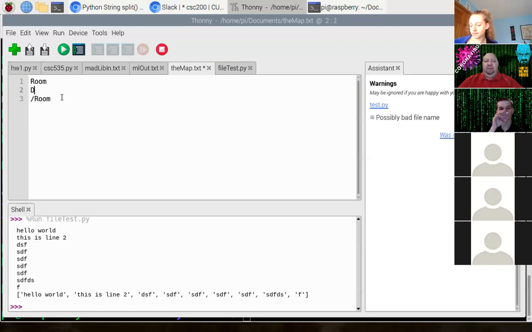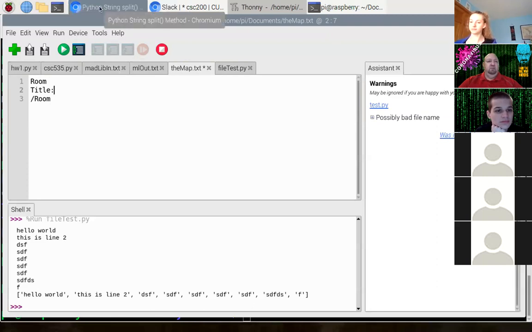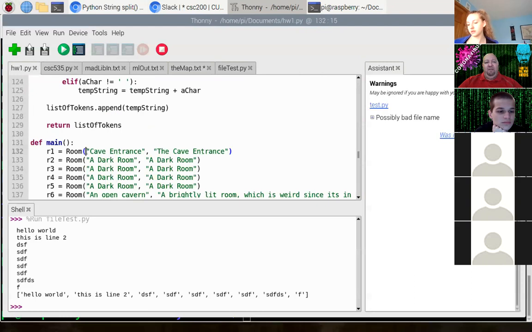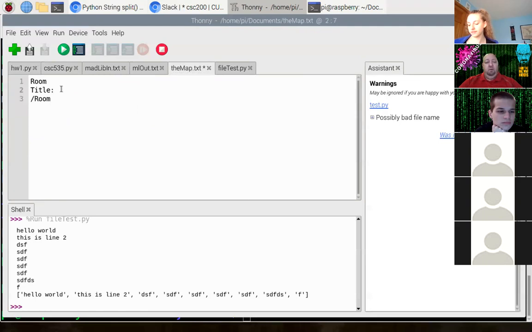So now we're going to say our room has a title. And in our example here, where am I? Oh, here we are. We have the cave entrance as our first guy. It has a description.